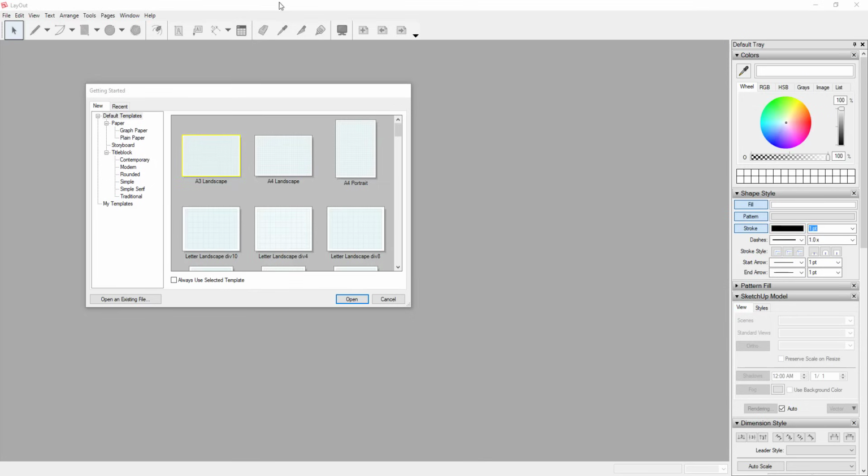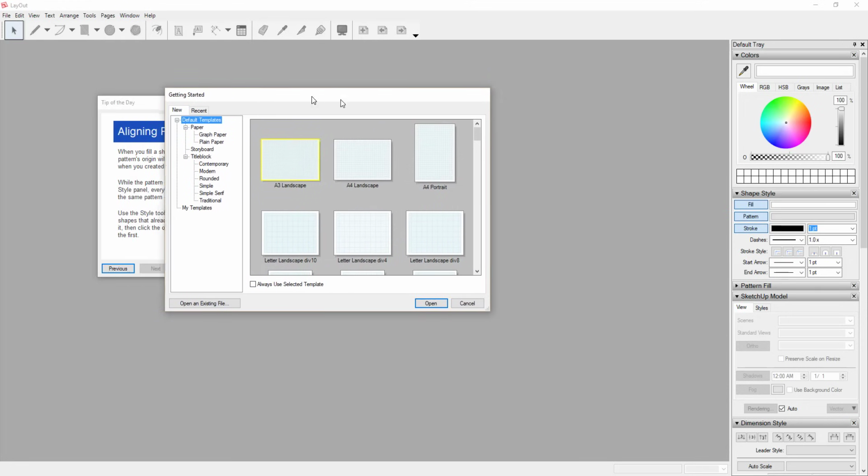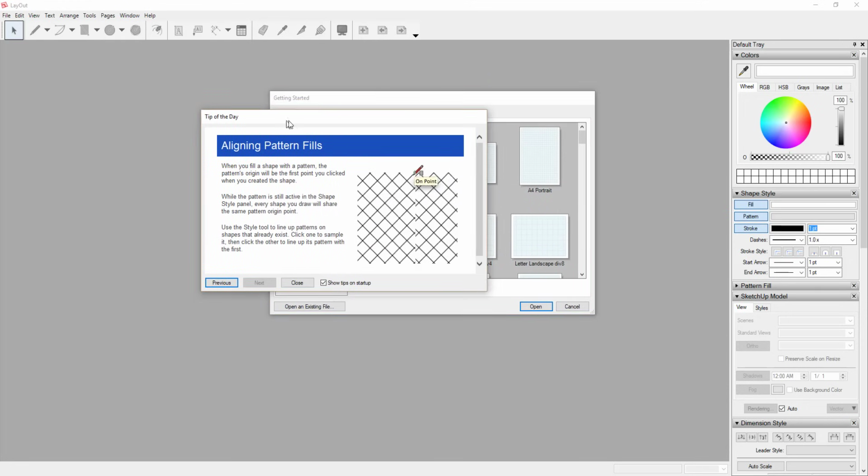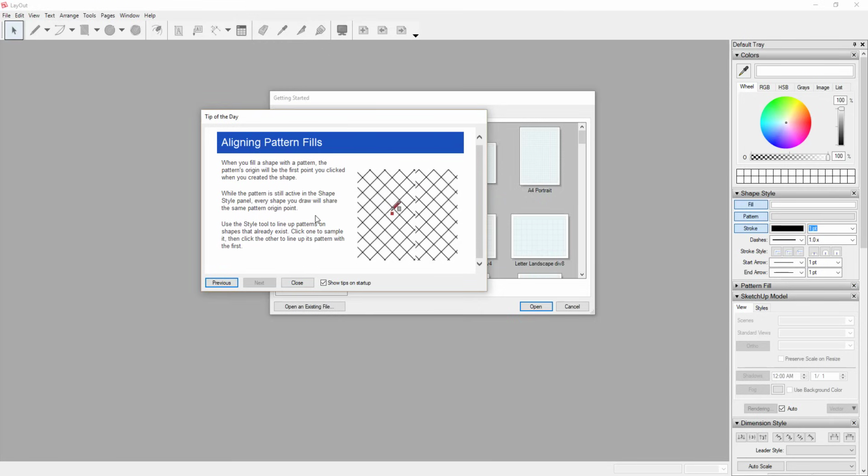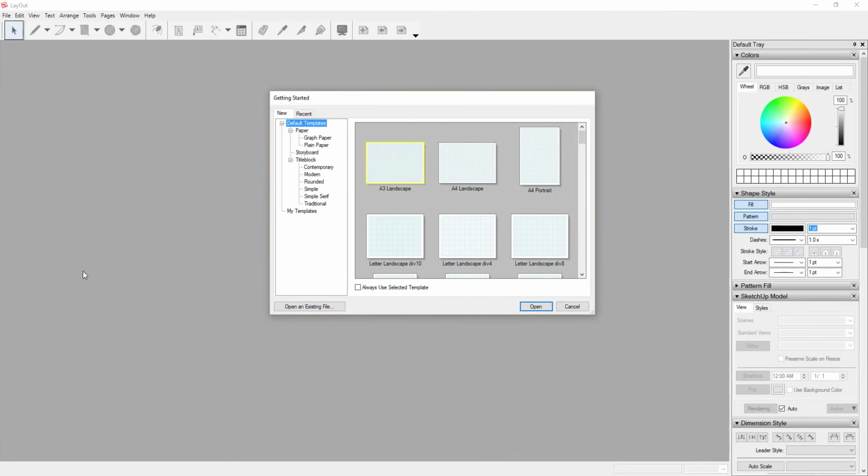So the first thing that happens when you open up Layout is that you get this getting started page, or at least you do on mine. I'm not sure if you can turn that off or not, but actually it may come up with this tip of the day first. Those are always worth reading because they have some things in there that can definitely help you out with what you're trying to create. But I'm going to go ahead and close that.